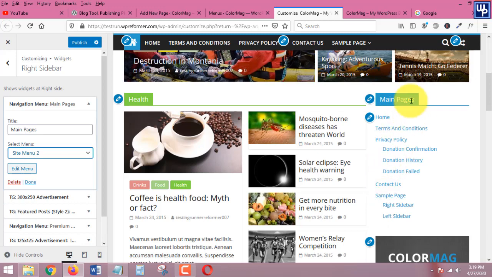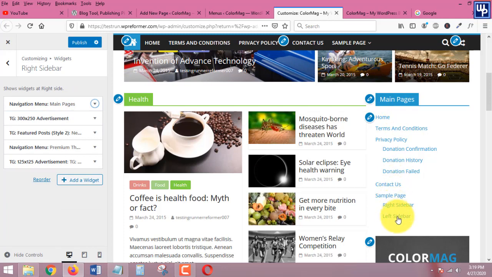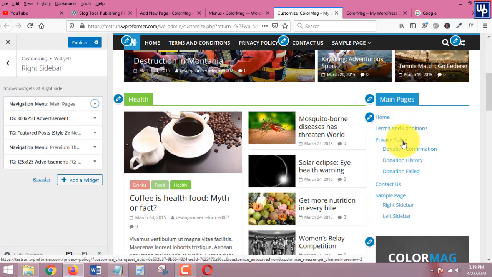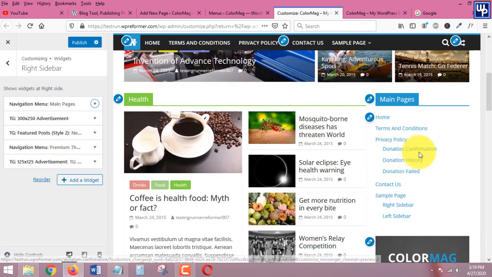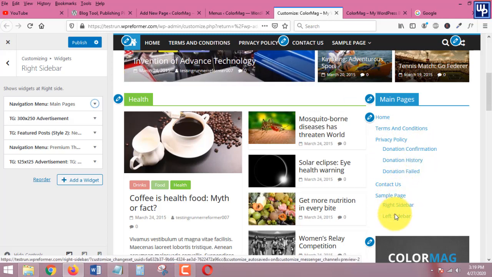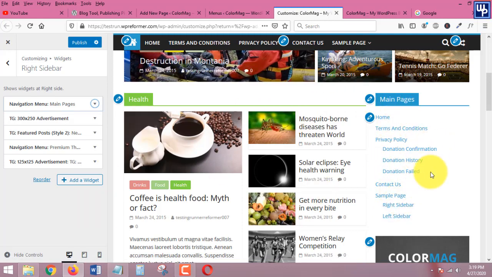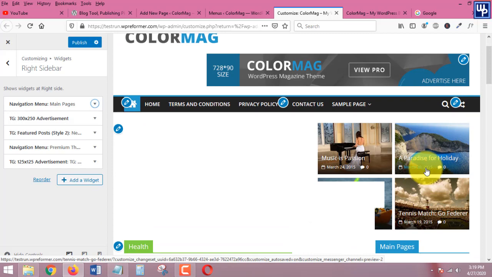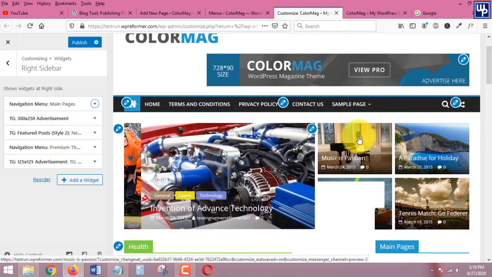Okay, here we go. Here is the main pages that I have just created in here. As what you can see, they are all already available. The home page, terms and conditions, privacy policy, as what we did earlier. We placed donations, donation confirmation, and all the donation items under privacy policy. And we have also added submenu to our sample page. That's why it showed up in here. So that's how easy it is for you to create menu and submenu for your WordPress site.